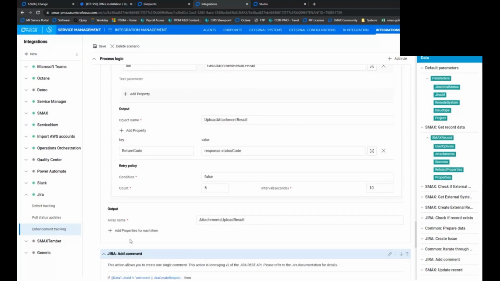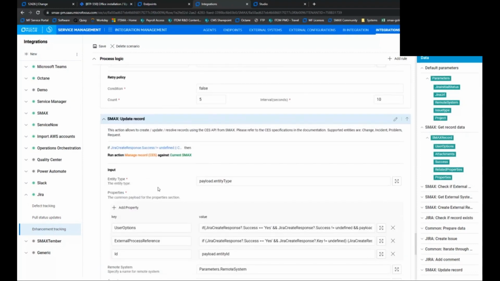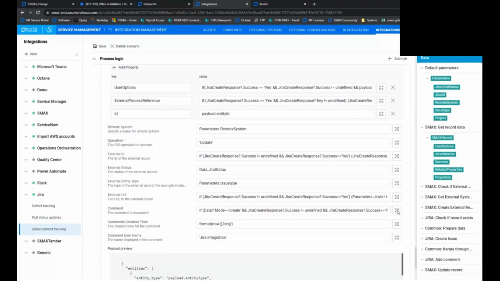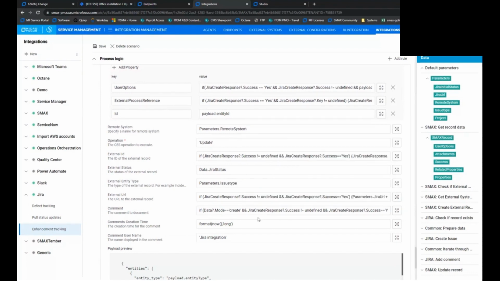And then, I add a Jira comment under certain conditions. And last but not least, I update the SMAX record here to write back what happened to the exchange, if it succeeded, if it failed. I write special comments here, for example, record successfully created, in this case, plus the Jira ID, or record not successfully created in case of failure, or in case of update, just record updated. So again, some ideas, some examples, how the template writes data back into the SMAX backend where the original call came from.